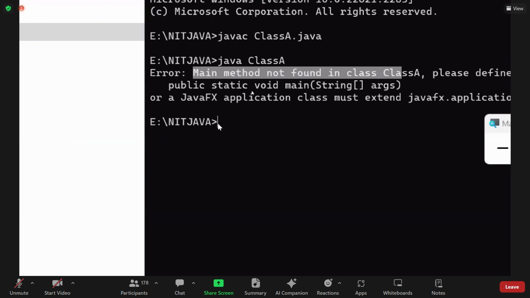Because you are trying to run the generated dot class file, and the JVM will first search for the main method. You already know that for every Java program, what is the first method that gets executed? The main method. Every Java program always starts with the main method. Consider the main method an entry point for our program.